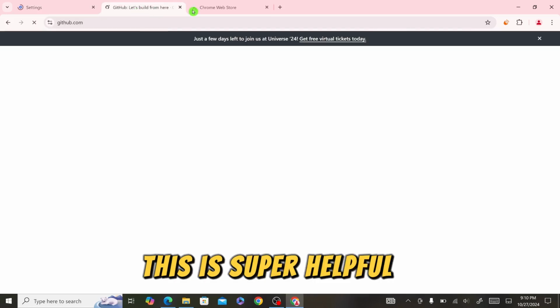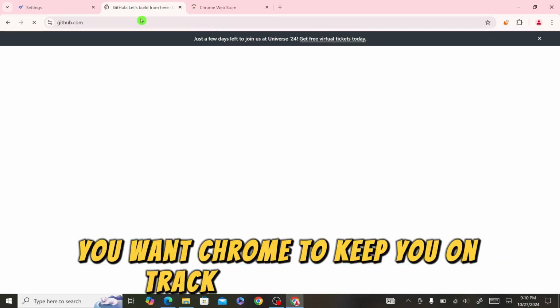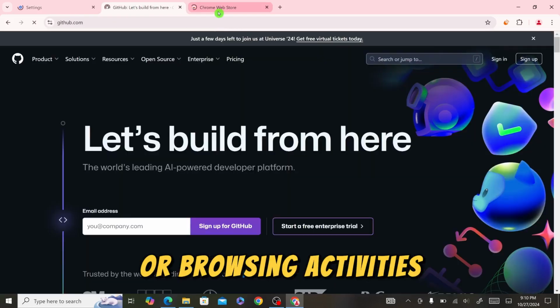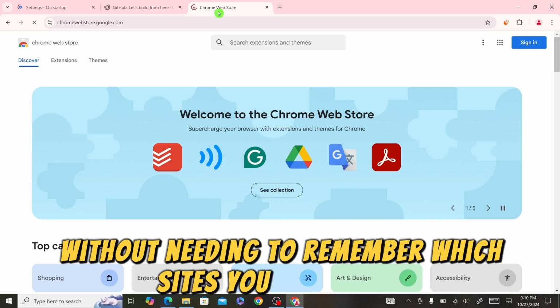This is super helpful if you want Chrome to keep you on track with your work or browsing activities without needing to remember which sites you had open.